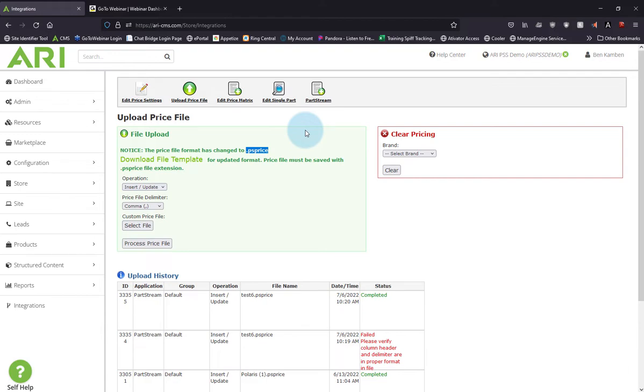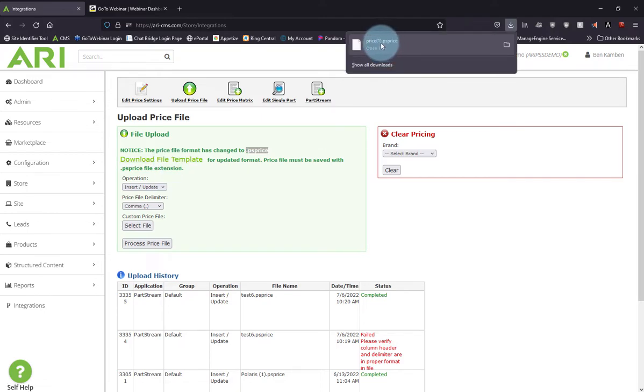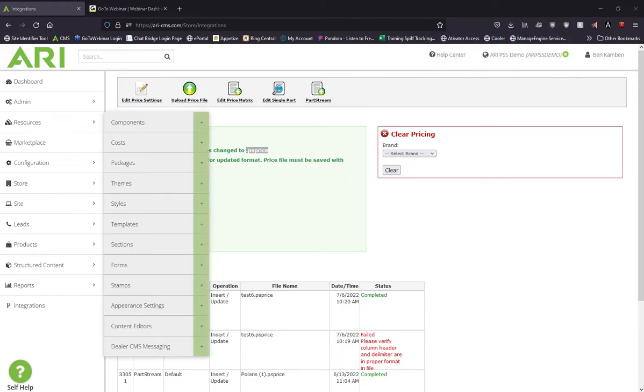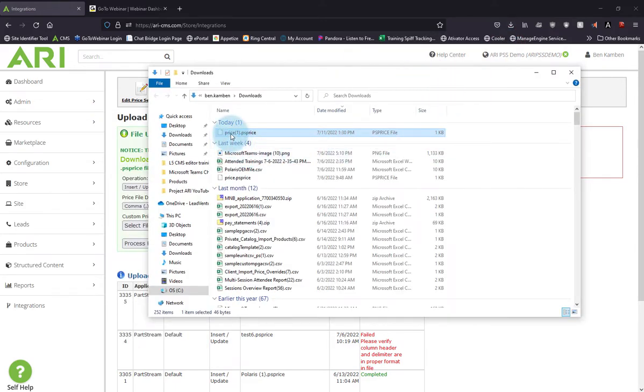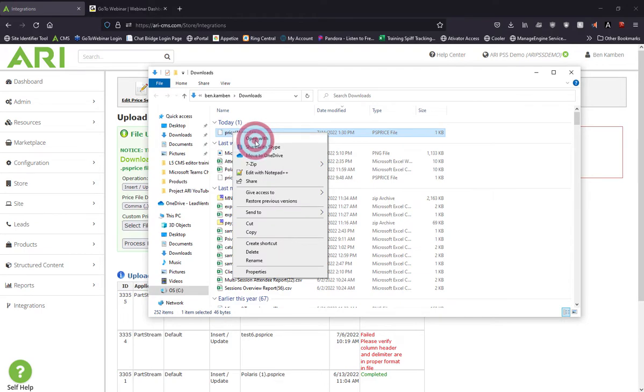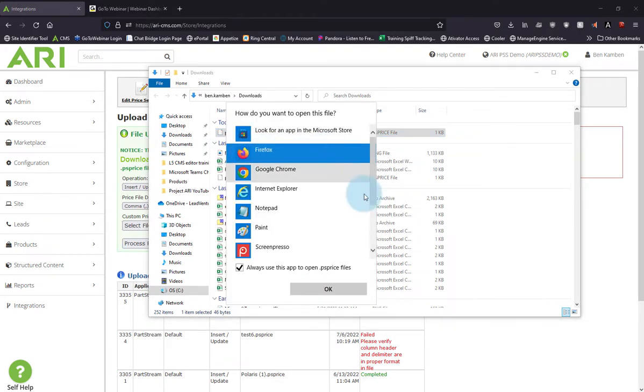Let's go through it. The first thing that you'll start with is downloading your file template. So we'll click on Download File Template, and we can see that it says price.ps price. We'll go ahead and click on Open Inside File. And of course, we get the inside file. Now, you're probably saying to yourself at this point, Ben, I thought you said that you couldn't open it with any existing program on your computer. Well, it's not exactly true. Let me show you. If we right-click and do Open With, you can actually select which one you want. So let's scroll down. You'll want to choose Notepad.